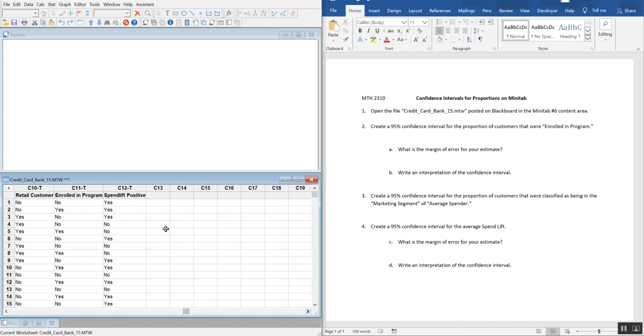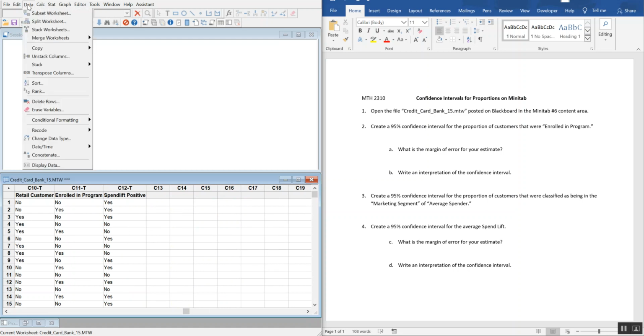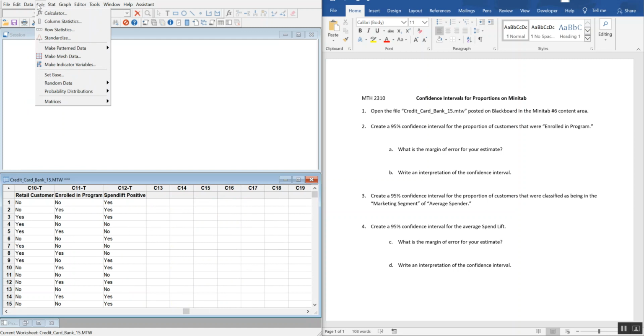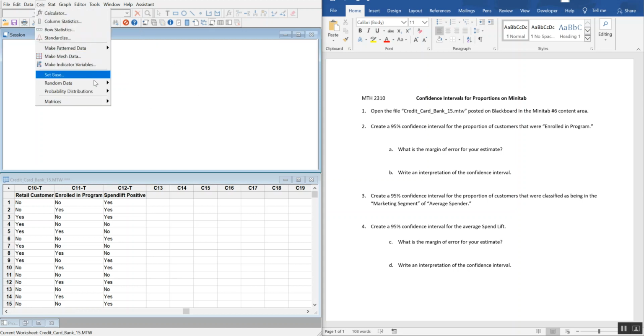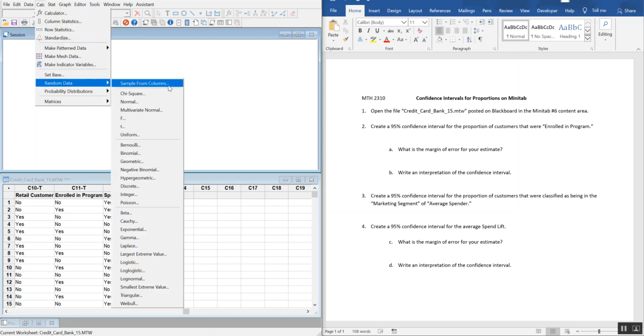All right, so to do a sample, you go to Data. Oh no, wait, it's Calc. Oh, it's Data in Minitab Express. I'm sorry, I did that video first, so I made a mistake. Okay, so to do a sample, you go to Calc, Random Data, and then Sample from Columns. So again, Calc, Random Data, Sample from Columns.